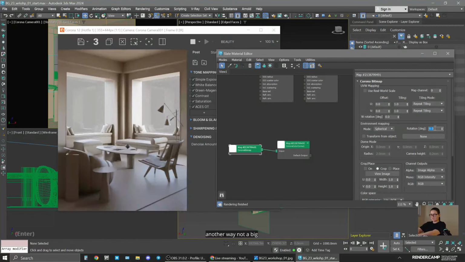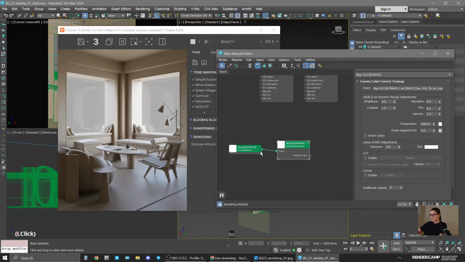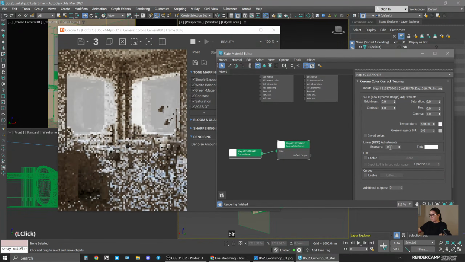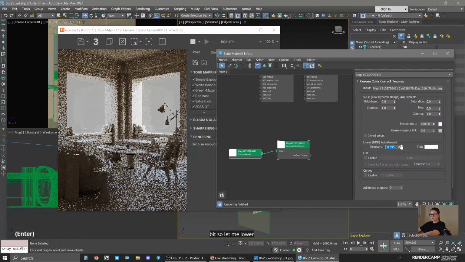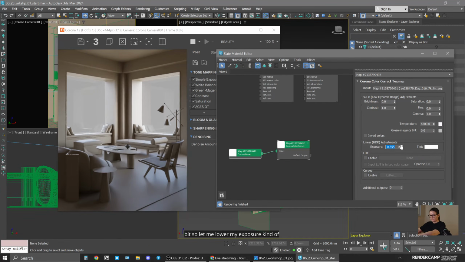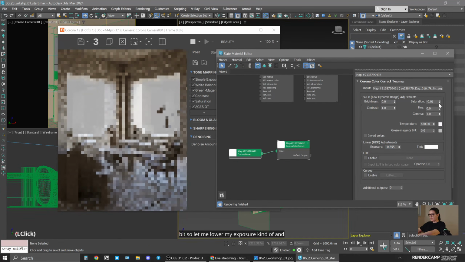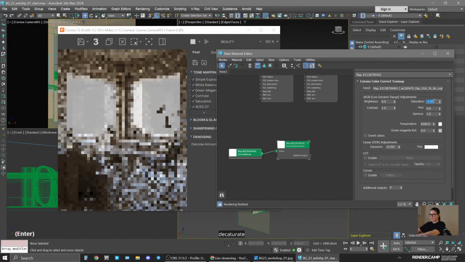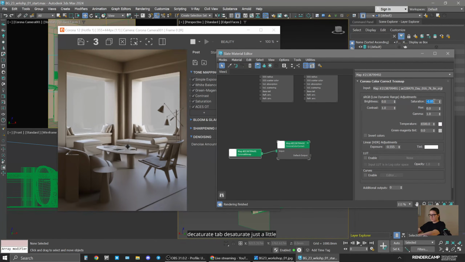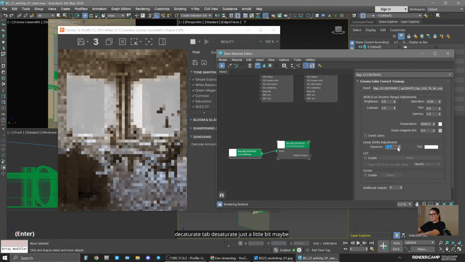Not a big difference, to be honest. Okay, we'll leave it at 0 degrees. I like the bluish part here, but I definitely want to lower the intensity a little bit. So let me lower my exposure, kinda. And also I will desaturate, a tad, just a little bit, maybe even lower.